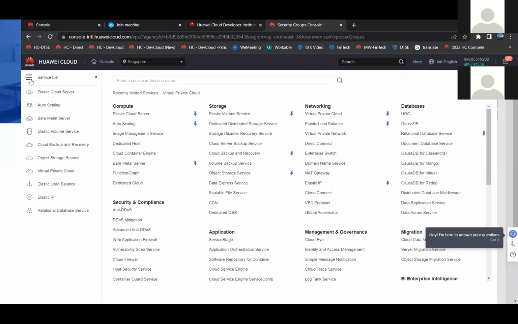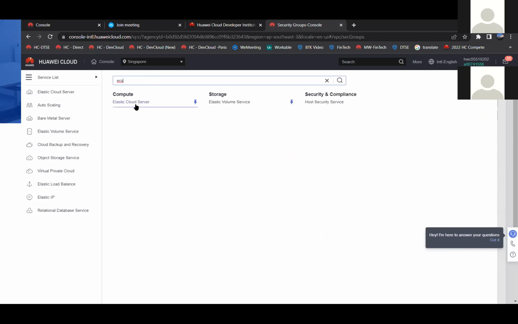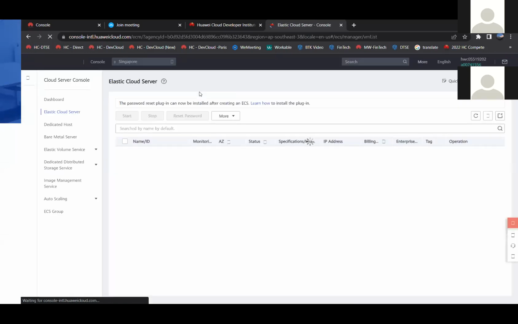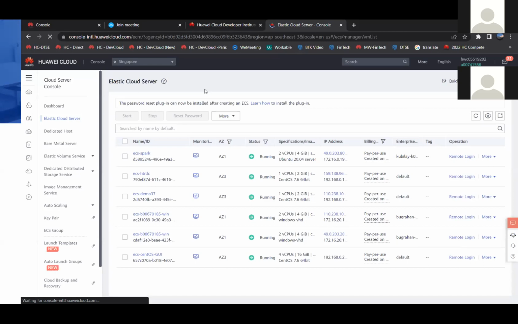Again here, you can also navigate from here, but I suggest you use this search. It's very convenient. When you write ECS, it is the cloud server. If you are familiar with other cloud providers, for example, for AWS it is EC2, and for Microsoft Azure it is the virtual machine. But for Huawei Cloud, we call the virtual machines Elastic Cloud Server. So when I open here, it will again open a similar page. And in Huawei Cloud, most of the pages are very similar.